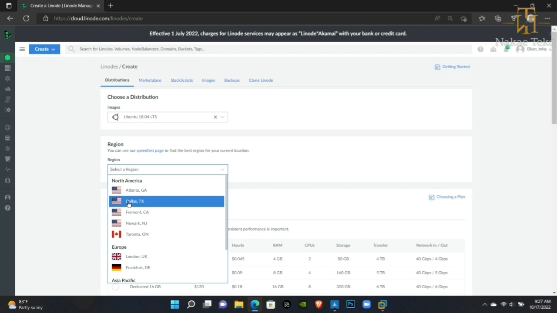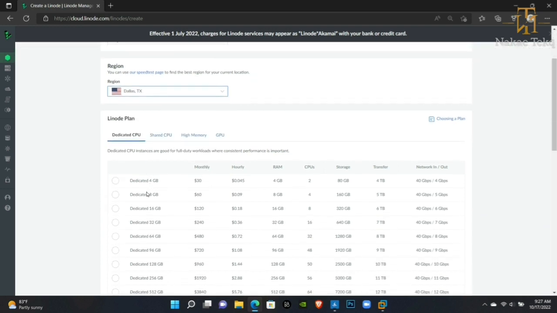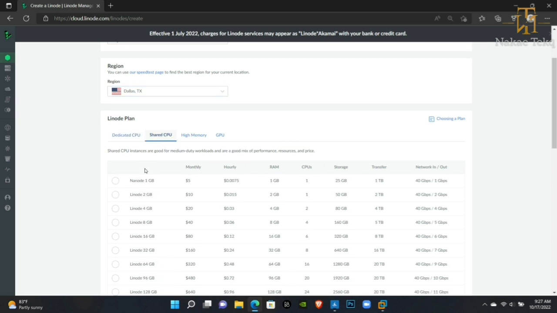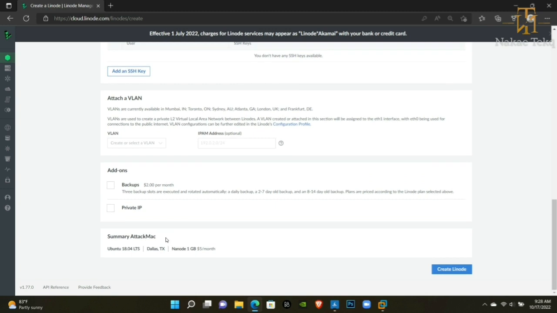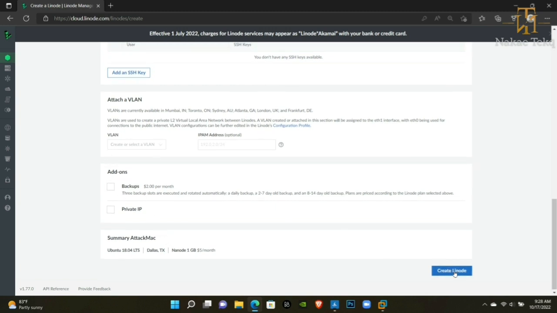For this demo, let me use a shared CPU Linode, 0.0075 per hour. This one is very good. You don't want any cost. Then the computer name. This is the machine we are going to use to attack, so let me call it attack machine. Then we create a password. Yeah, that's it. It's okay. So we click on create Linode.